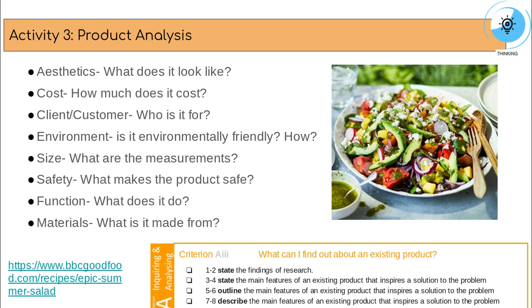Size, how many people does it serve? And safety, what kind of things, does it have any sort of common allergies, things like that. Function, what it does, try and talk about the different food groups that you're getting from this salad. And materials, again, just generalize. I'm not expecting you to list all the different ingredients, just generalize. This would basically just be fruits and vegetables. There are some other things in there as well, but I'll let you find those out for yourself.